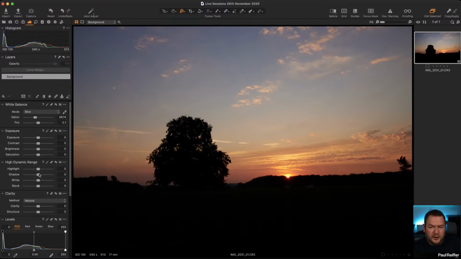I'm going to remind those people that have been on here for a while, it's the same thing that I've said a few times: remember that your mouse is able to tell you a lot of things. Up here, it's telling me the level of each of the red, green, and blue channels wherever I move the pointer. But on the left in the histogram, it's telling me where these elements sit. So these clouds are sat in the highlights. This tree is sat not just in the shadows, but actually in the black area.